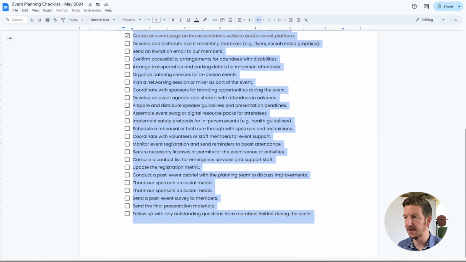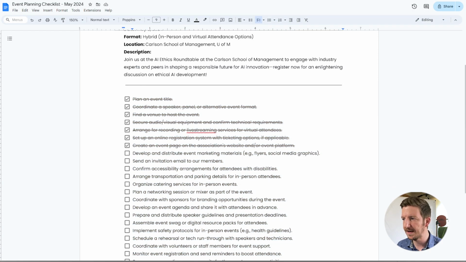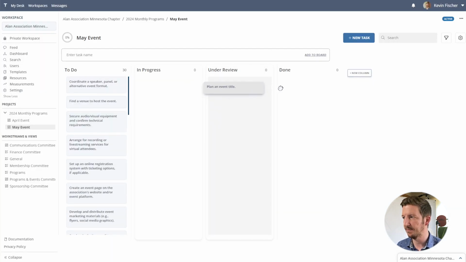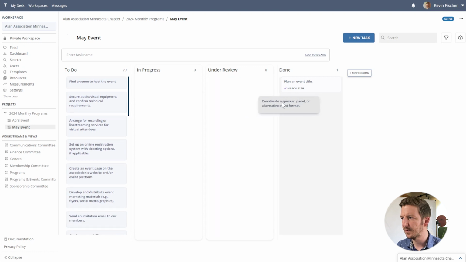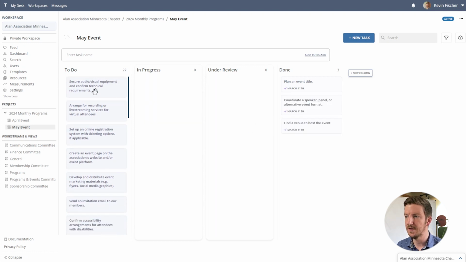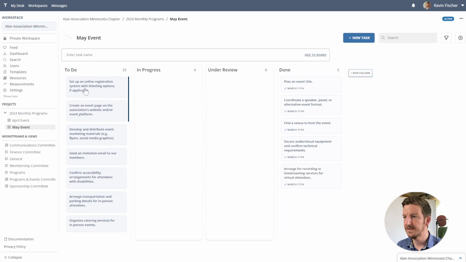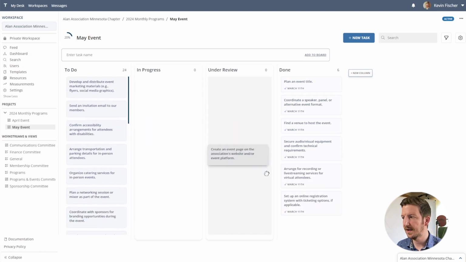If I flip back over, we can see that everything from plan an event title down to create an event page on the website and/or event platform is complete. So I'll move those to done just to get them out of the way. So plan an event title, coordinate speaker, find a venue, secure AV, arrange, set up recording and event page.